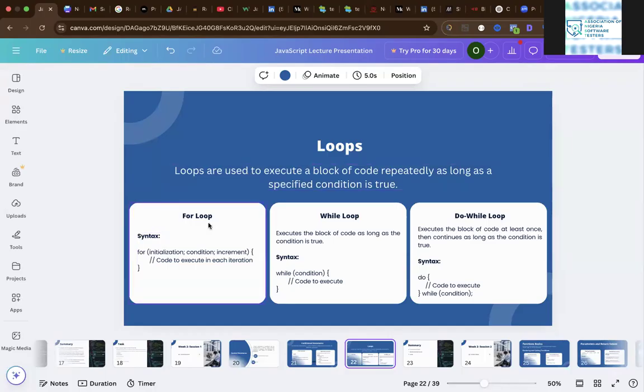So we have different types of loop. We have the for loop, we have the while loop, we have the do while loop. And we're going to see the difference between each of them. So let's start with the first one.